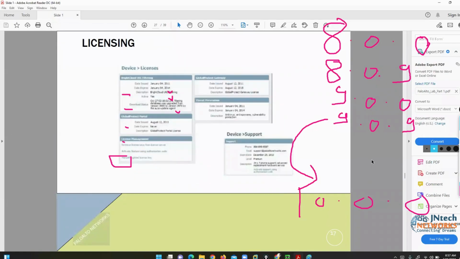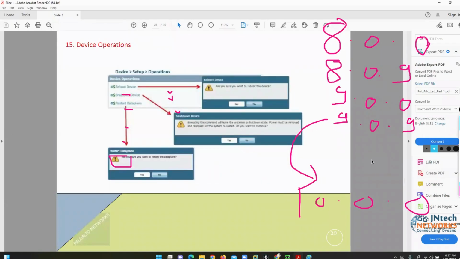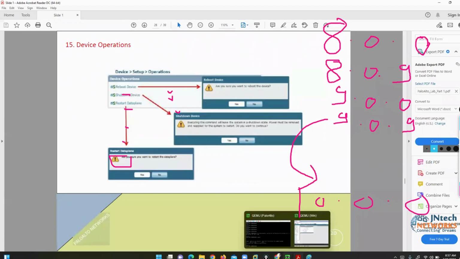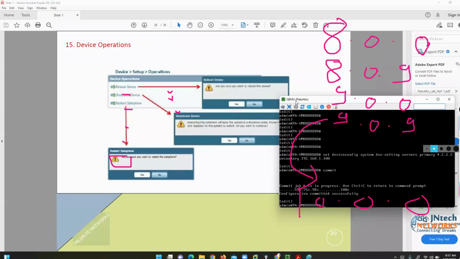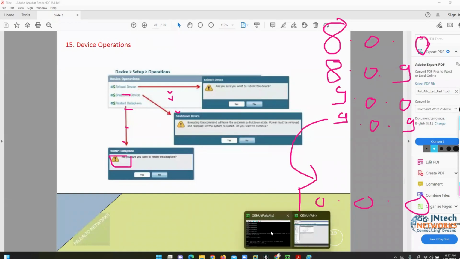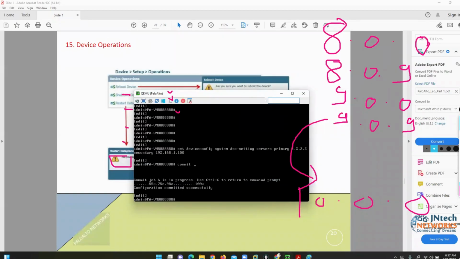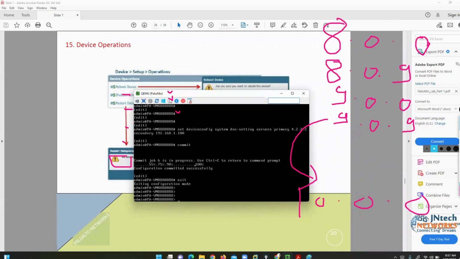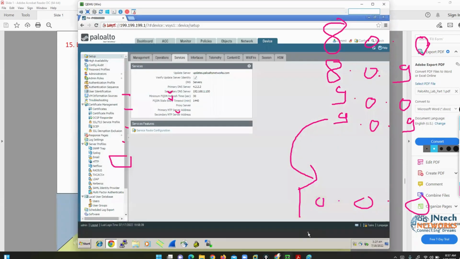Now, license information, device operation. Device operation on Palo Alto firewall: in case you want to restart your device, I told you we have in CLI the command request shutdown system. For restart, request restart system. You can press enter. I'm not using this command because this will restart your firewall process. I'm only giving you an idea.